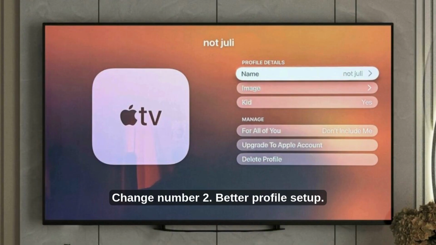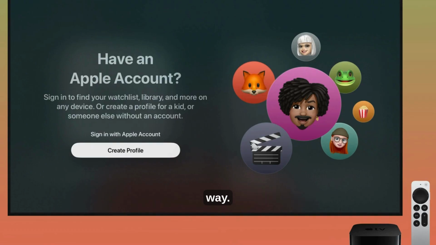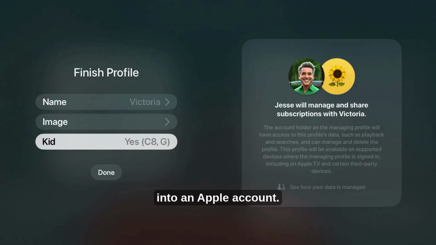Change number 2. Better profile setup. Profiles were introduced earlier, but tvOS 26.2 improves them in a big way. You can now create a profile without immediately signing into an Apple account. This is perfect for guests or kids.